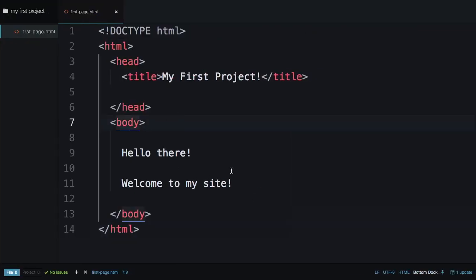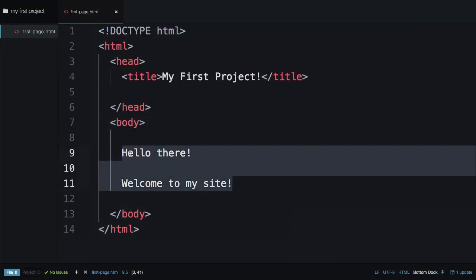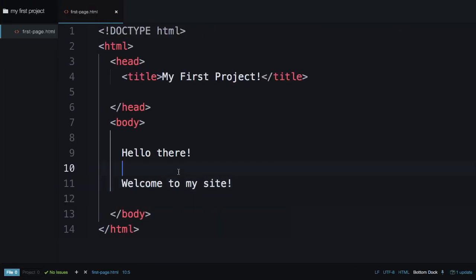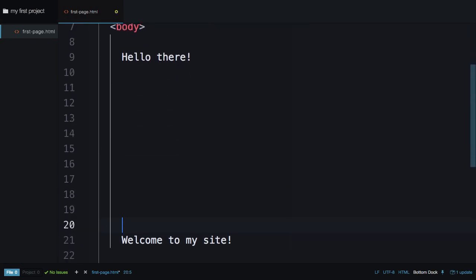All right. So here I wrote hello there and then welcome to my site. Yet it's not displaying on separate lines. Why is that? Well, that's because HTML doesn't care about white space. You could have as many spaces as you want, and it will still display side by side.